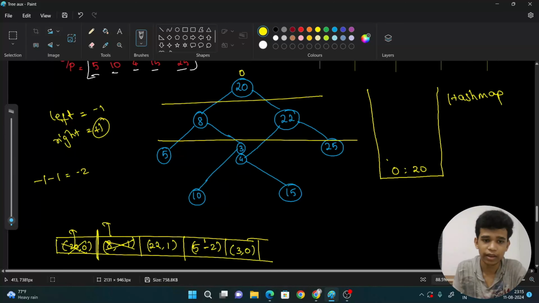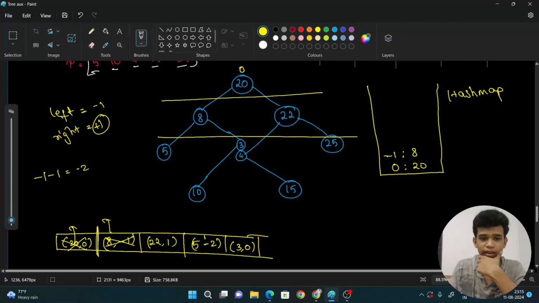Okay. Now this 8 is at what? At the -1 line. So put -1 and put 8 here. Can you understand this? Yes. Now again I will pop this 22 again.